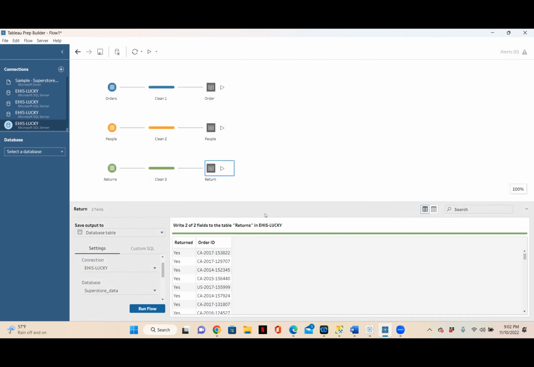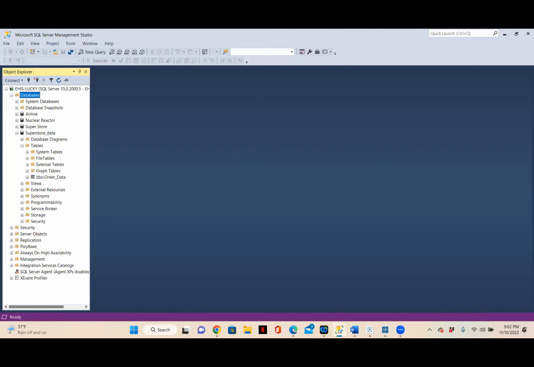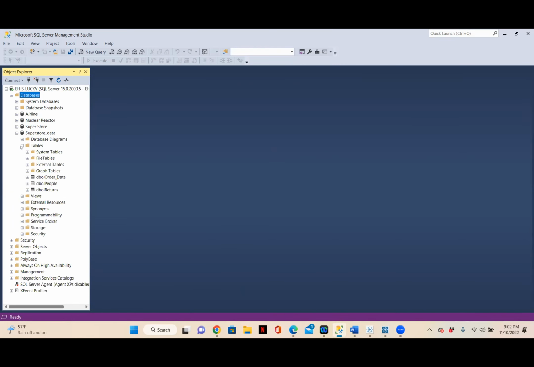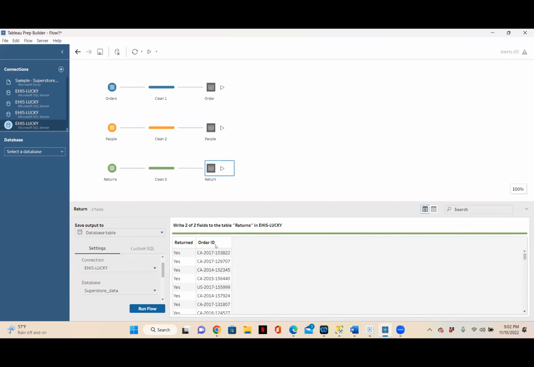Okay. Now, if we go back to our database and refresh it and go to our Superstore data, view the table. Now we have our 3 data sets, one for each table. So this simple process just shows you what the ETL process does. Now, chances are that you might not be doing this. Chances are you might have a gigantic flow, or you can have a simple flow. But I want you to understand that Tableau Prep can make your life easy in real life.